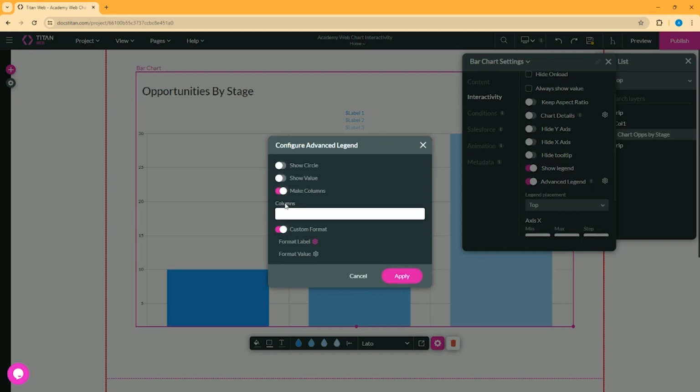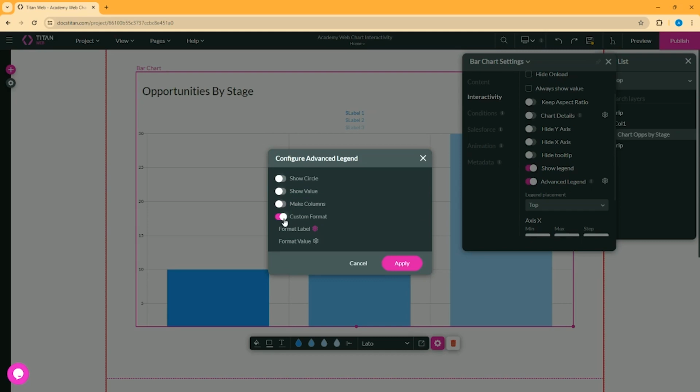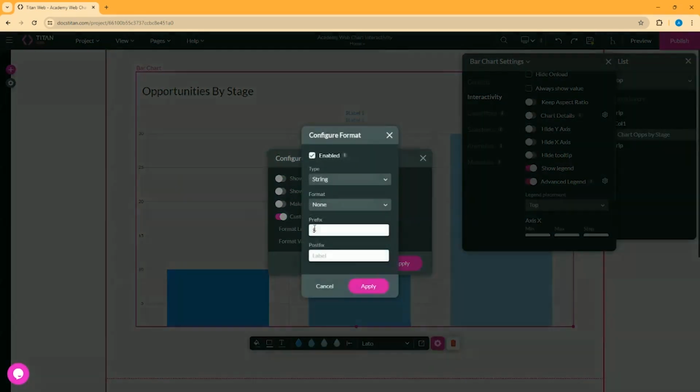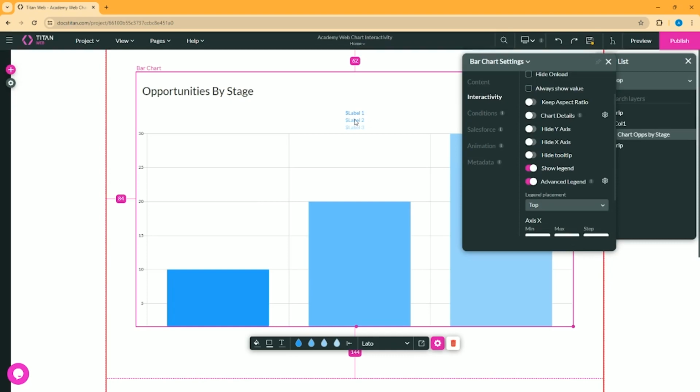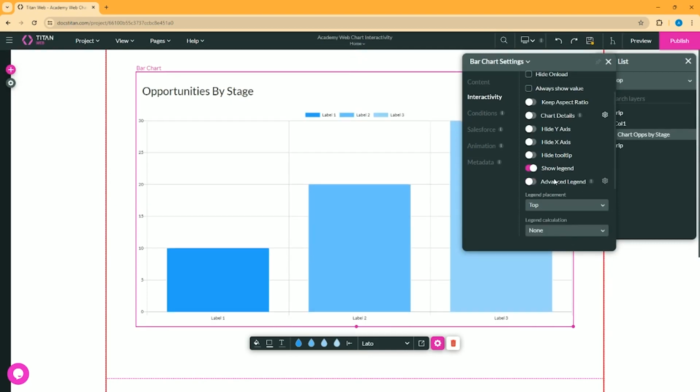You can create columns. We'll go into column settings in another video. You can select format for the label and the value. In this example, we have enabled the configuring of the format, and I've added a $ prefix. As you can see, that has added a $ prefix to the label right here. I'm going to go ahead and turn that off. We'll use the standard legend.